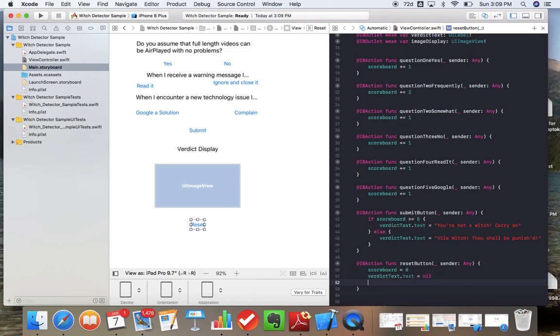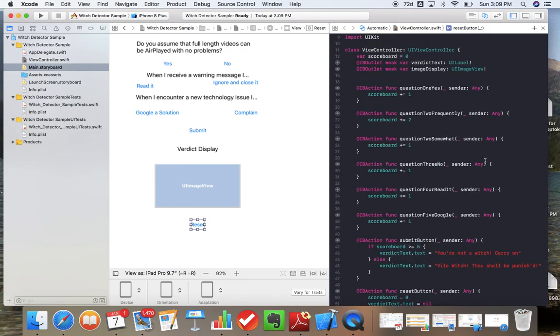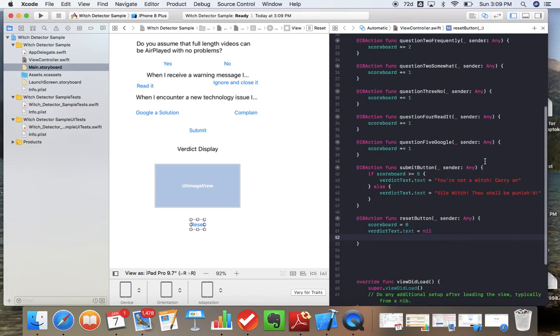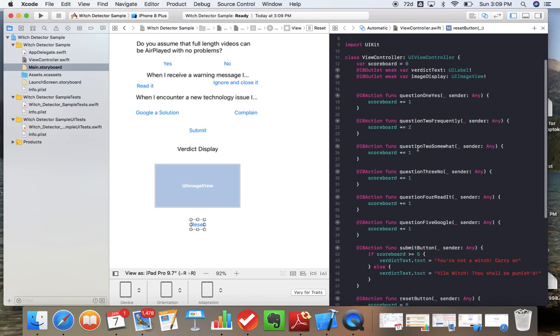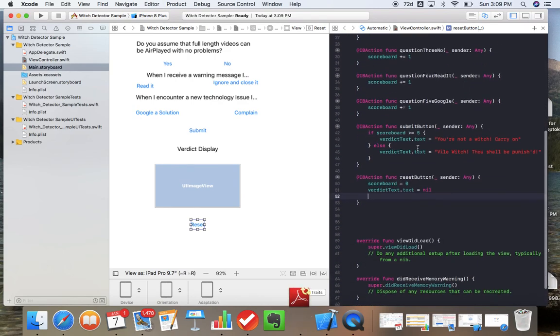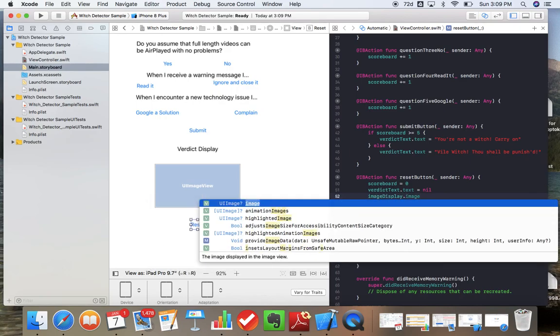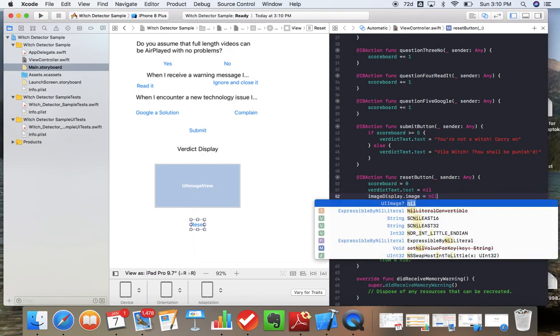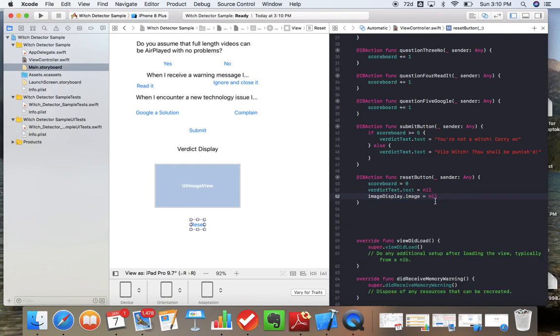And then I'm going to code one more thing here. We also want our image to go back to nothing. So image display dot image. That's going to be the image that's in our image display. And I'm going to also set that equal to nil, which means nothing. All right, so in our final video, I'm going to tell you how you can put a picture into this image view and then add it to your code.